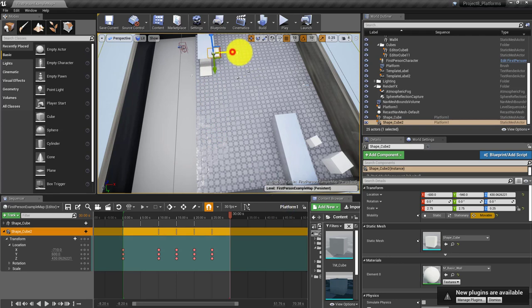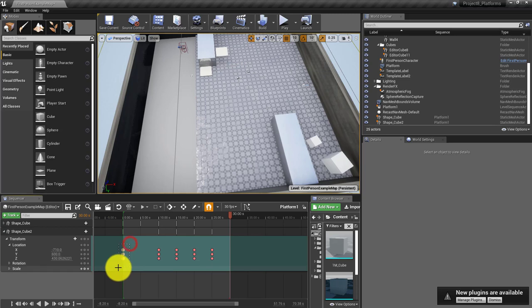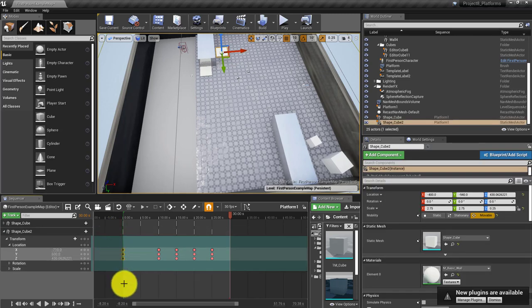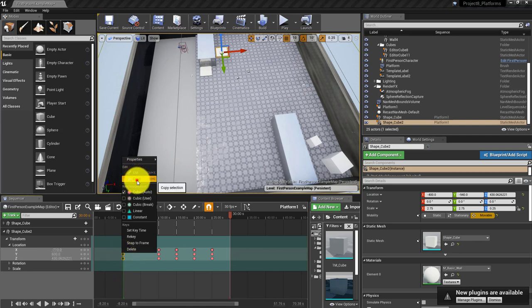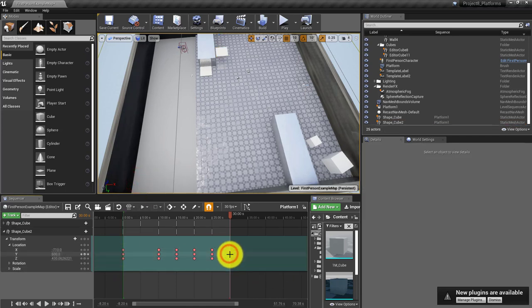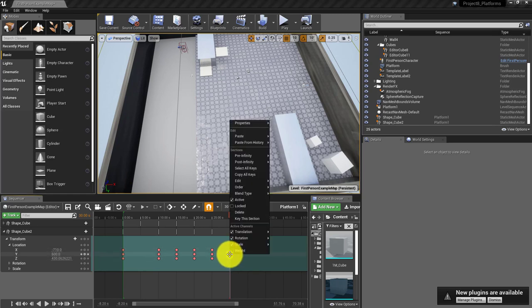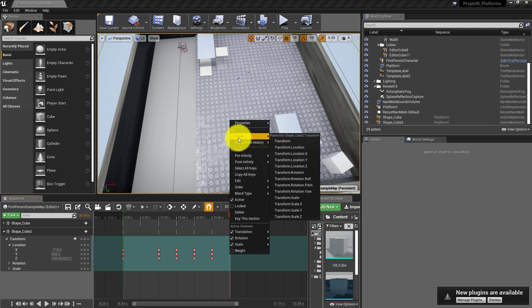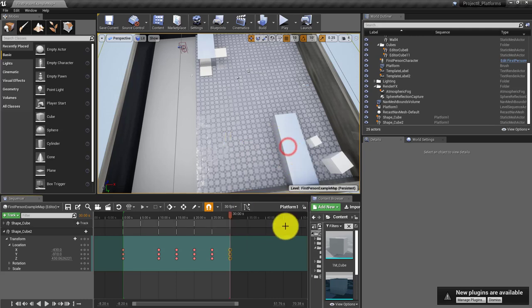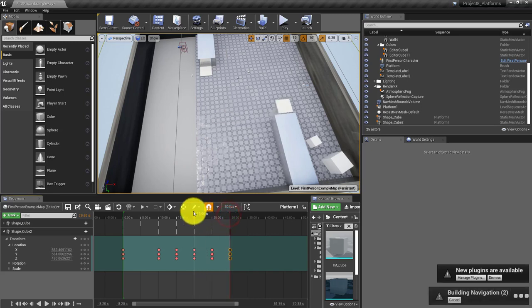Now, we could move the platform to here, or we can just copy the first set of coordinates. So I'm going to select them, right click on them, say copy, and then I'm going to move back to where my time indicator is. So I'm going to click on my timeline and hit the right click and paste. And what I want to paste is all the location information. So that will then make sure that my platform ends up in the exact same place that I started.